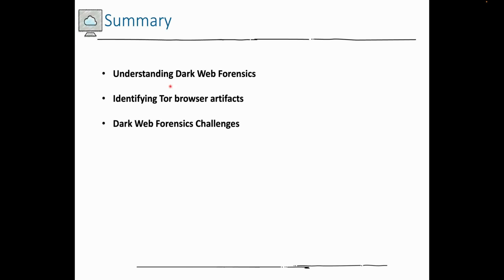So in this video, we discussed dark web forensics, identifying Tor browser artifacts, and briefly what the challenges are.